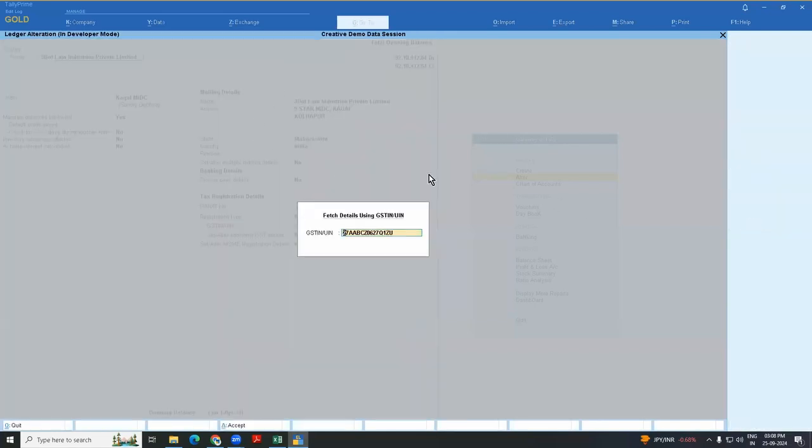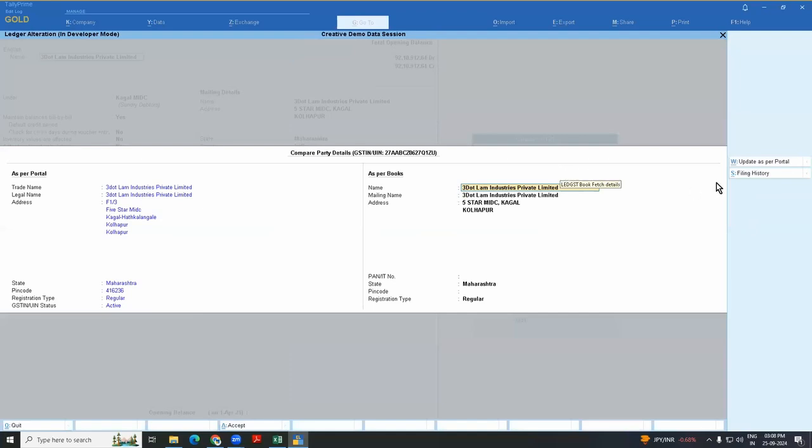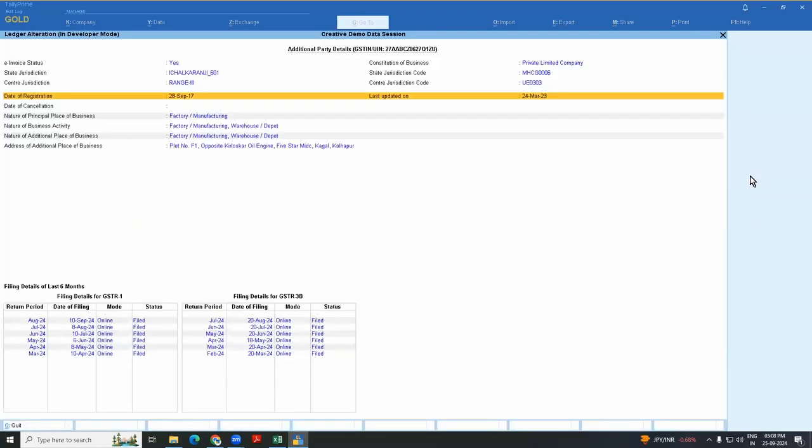Tally will take that GST number, data fetched. You can see filing history. That's it. 1, 2, 3 clicks.